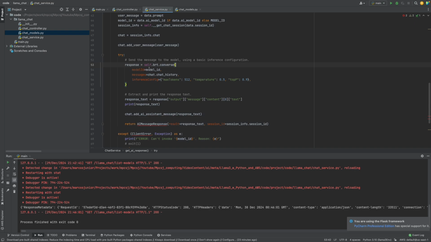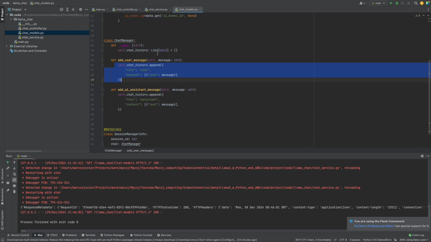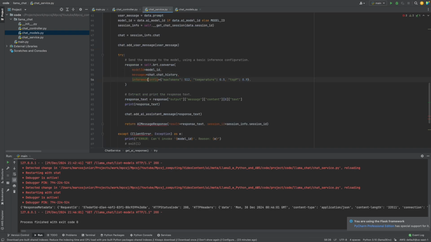Okay, perfect. So here we pass the model. We call the Bedrock runtime dot converse, which is the method to interact with the model. Then we pass the model ID and the chat history, which is a list of dictionaries. We pass some configurations for our model, which we can adjust to fine tune in a way that suits you the best. Then we call the method and get our response.